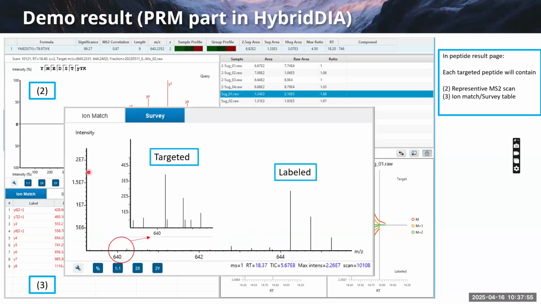In the survey scan, we give you the MS1 spectra. For this example, you can see this is the labeled peptides, and it is very small here, so I just zoom in. This is the target peptides. You can see they also find their MS1, and their actual peaks are similar. So this is for the second part.